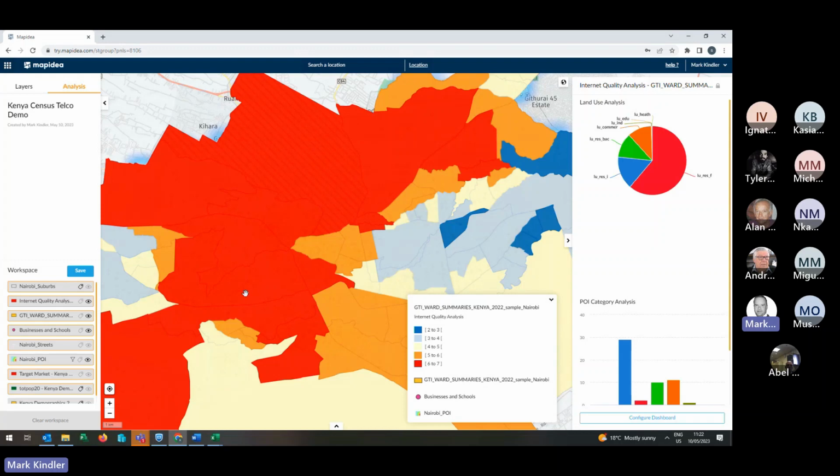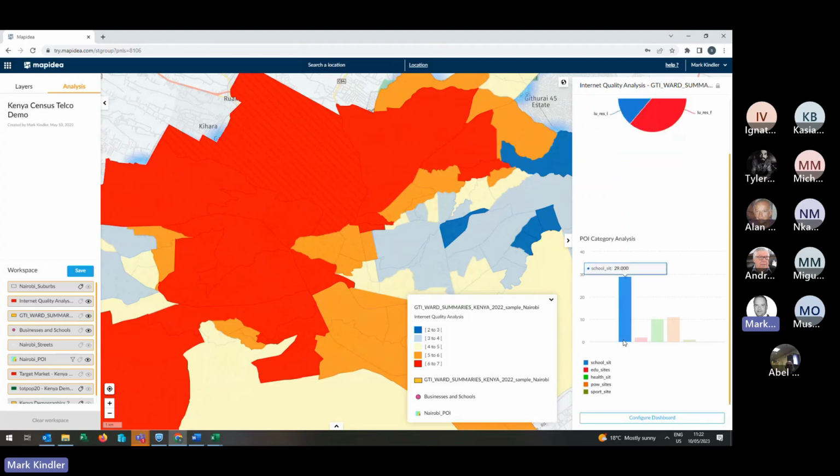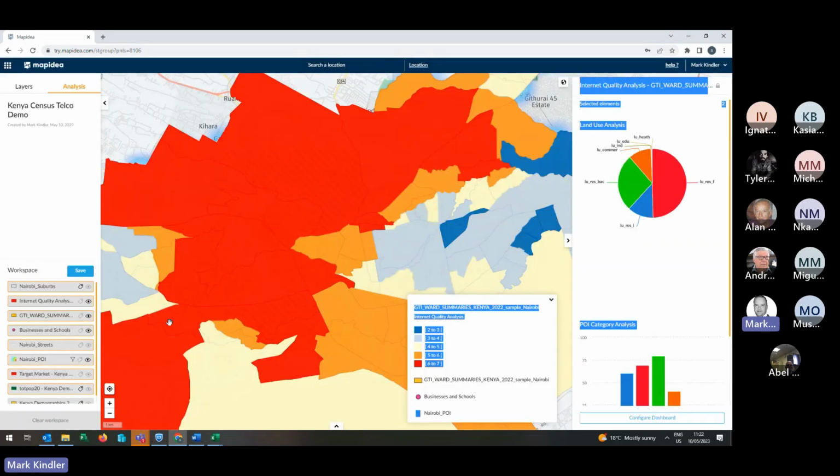And in these areas where we have high concentration of very good network quality, by and large, this is formal residential area with lower concentration of informal. And from POI category, in other words, land use, the higher concentration of schools, educational sites, some health sites, places of worship and sports sites as well. And again, we can do multiple analyses.